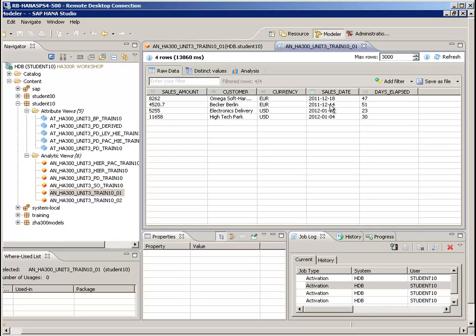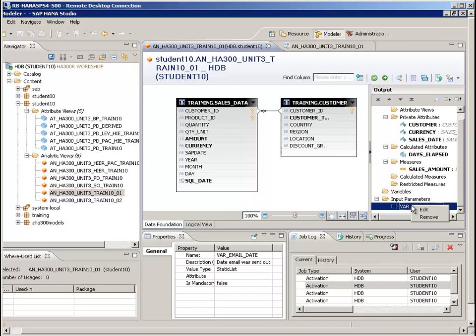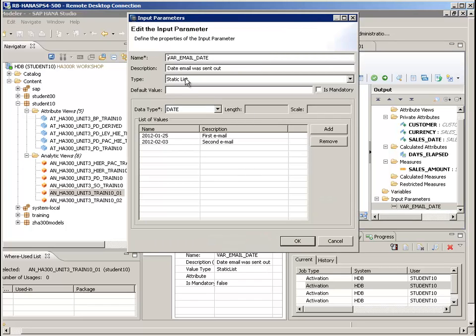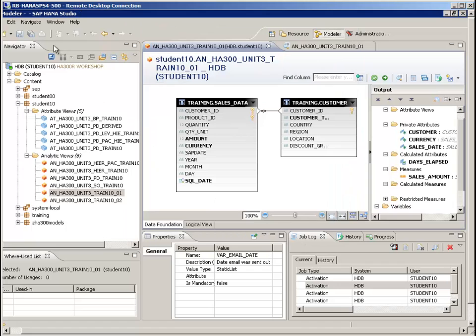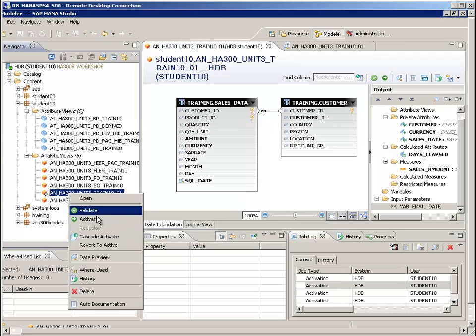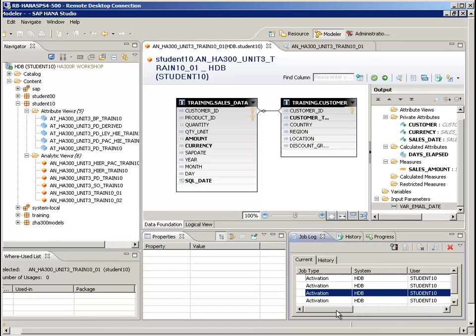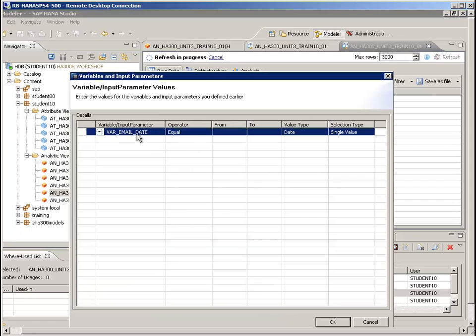So in this example, I have used a static date, but if you want to make it more dynamic, we can go back and remove the static list. So under my input parameter, I can just right click, edit, and instead of a static list over here, I'll change this to a date. So I'll leave it as a date, and I'll click on OK, save and activate the analytic view. So that's all activated, and now I'll go ahead and do a preview of this one here.